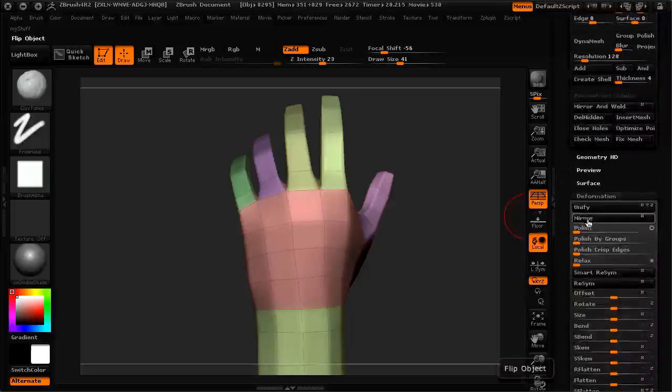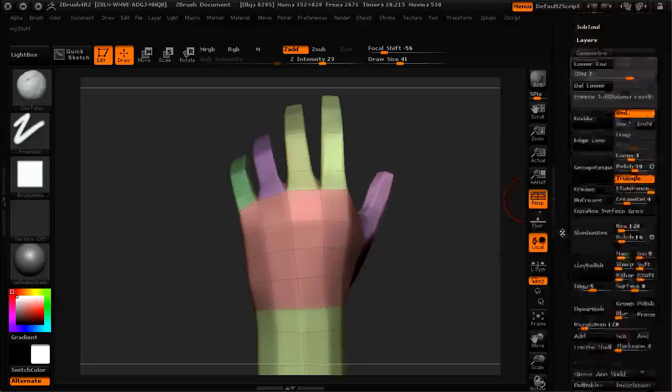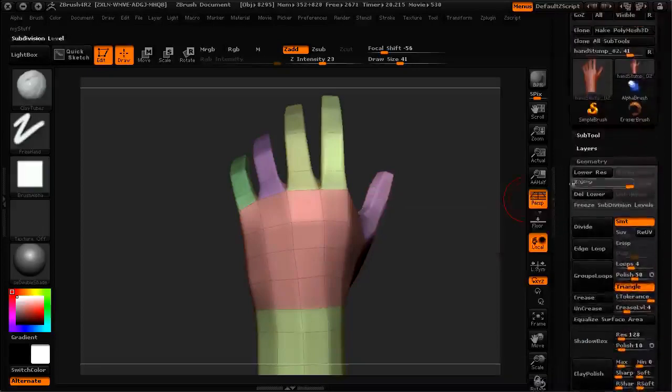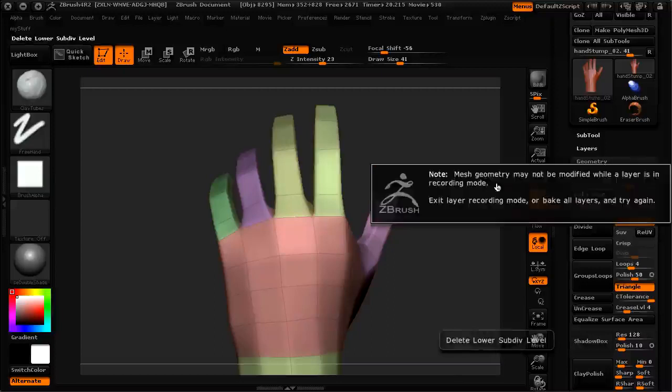Okay, so first thing, in deformation, we're going to use mirror. If we hit mirror, it says this function cannot be applied to a mesh with multiple subdivision levels. That's a bit of a problem because we've already subdivided and we're happy with what we have. But I have a plan, and my cunning plan is to delete our lower subdivisions and mirror it. But we get another note that says we can't delete subdivisions with a layer mode recording.